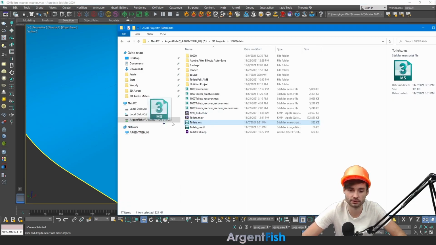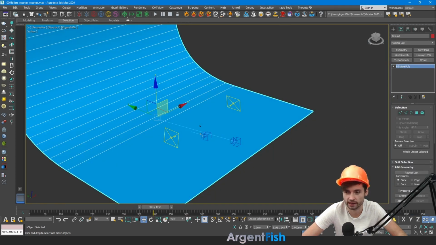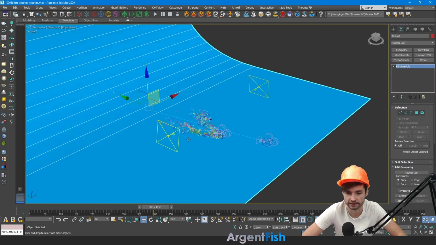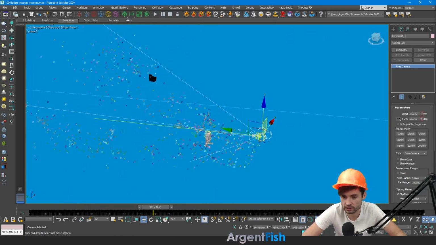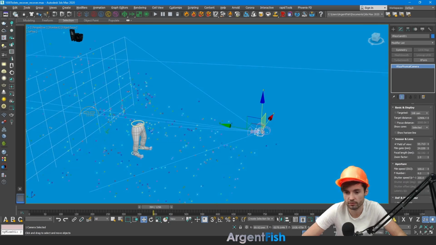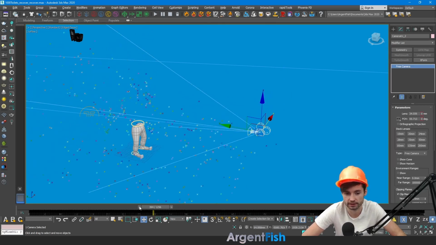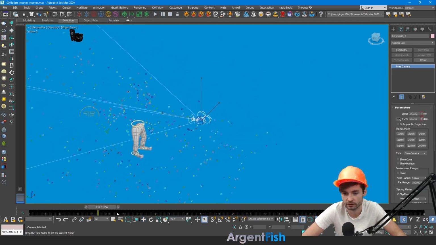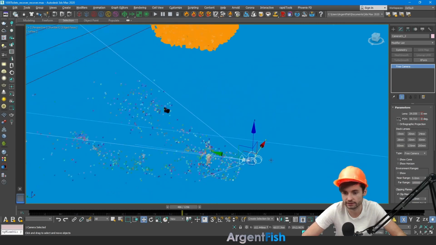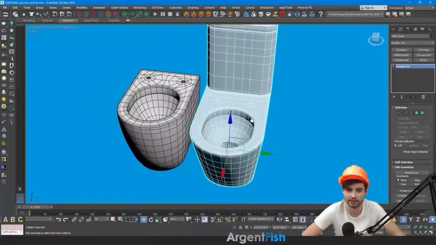Simply drag and drop our export file from PFTrack to the scene and you will have something like this. This is our tracked camera, but I love to use a V-Ray camera, so I will put in this same V-Ray camera and just simply attach it to this camera, and it's moving like this. My next step was importing two types of toilets into my scene.